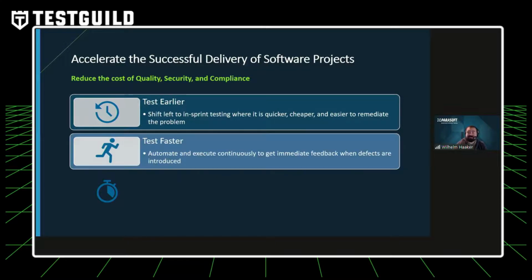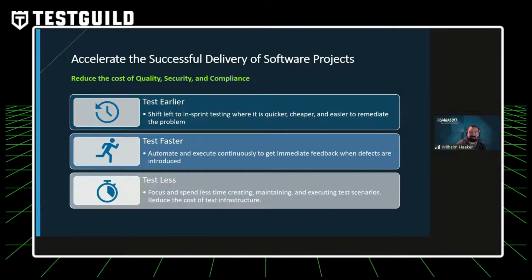We want to test faster, building better tests, not just having all your testing at the UI layer and over-relying on UI testing, but also testing less, which is what we saw test impact analysis can do, and then using the data we're collecting from test runs to see if there are opportunities to prune tests and things of that nature as well. So this is how we help organizations on their journeys of reducing the cost of quality, security, and compliance as they're accelerating software development.